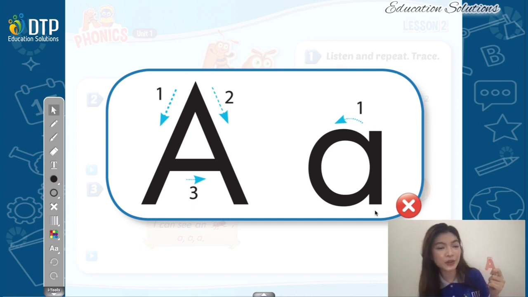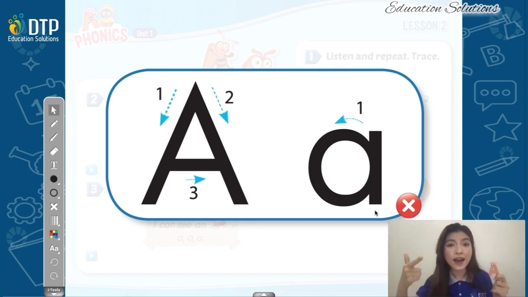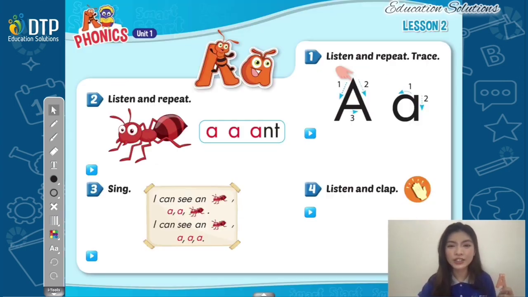Now everyone, we have letter A and it makes the sound A, A. Everybody, let's say with me. A, A, A. Very good. Let's read it three times. A, A, A. Good. And now let's move on. Two, listen and repeat. A, A, ant. Okay, one more time. Two, listen and repeat. A, A, ant. Very good. So you can see an ant right here.